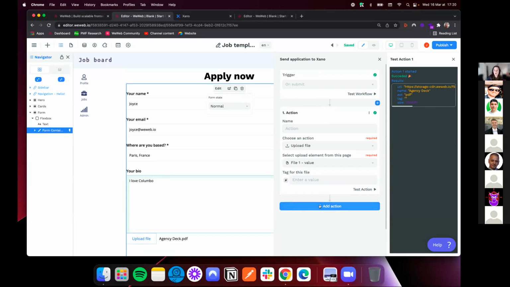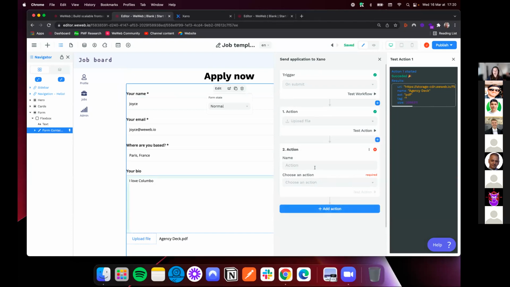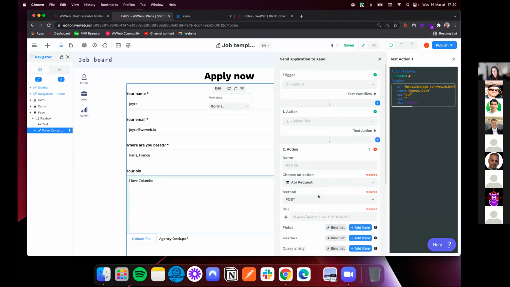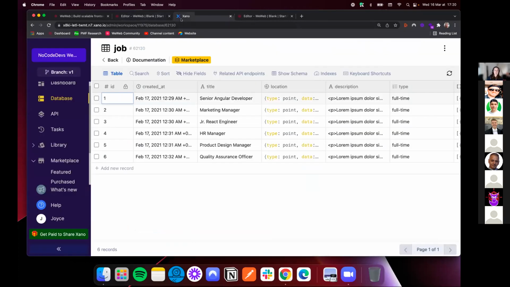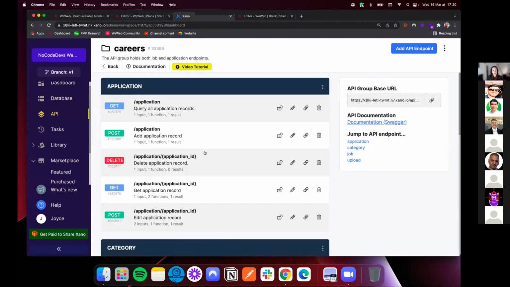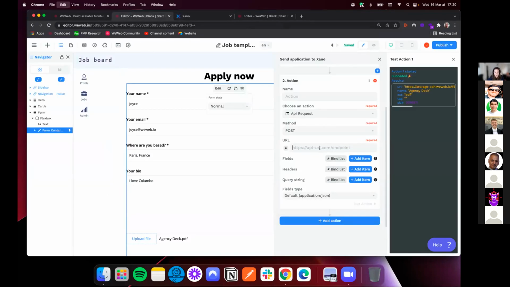So the next thing I want to do, once the user has filled out the information in the form container and uploaded the file, and I made sure they uploaded the file through the workflow, is make an API request, and it will be a POST request. So back in Xano, in our API endpoints, I'm going to go to application and choose this API endpoint, the one that allows me to send a job application to Xano, to send information from WeWeb to the application table in Xano. So I'll copy this, go back to WeWeb, and paste this here.